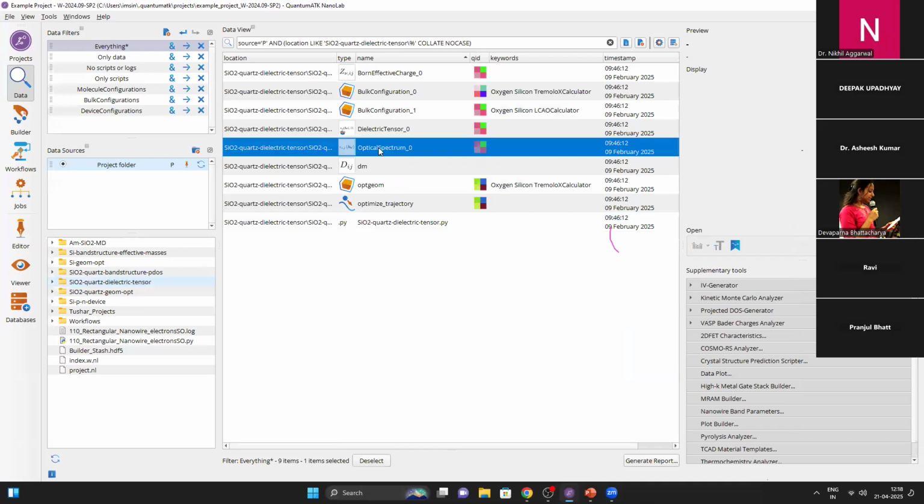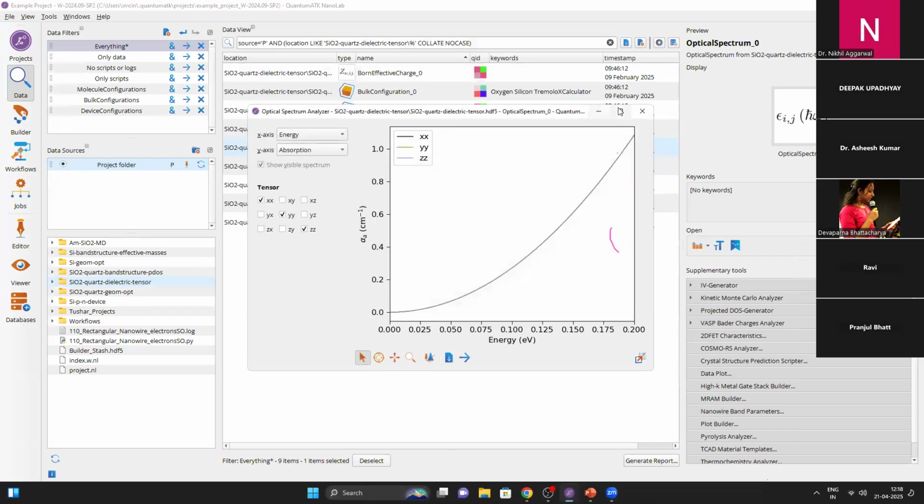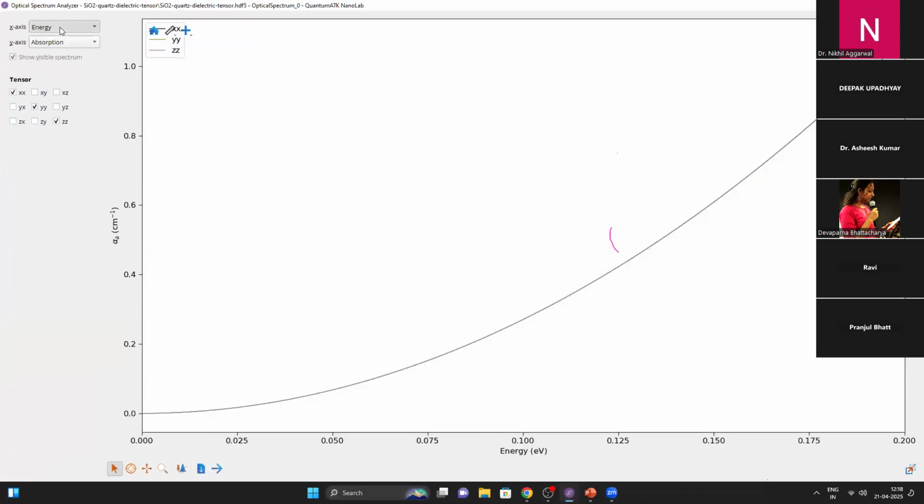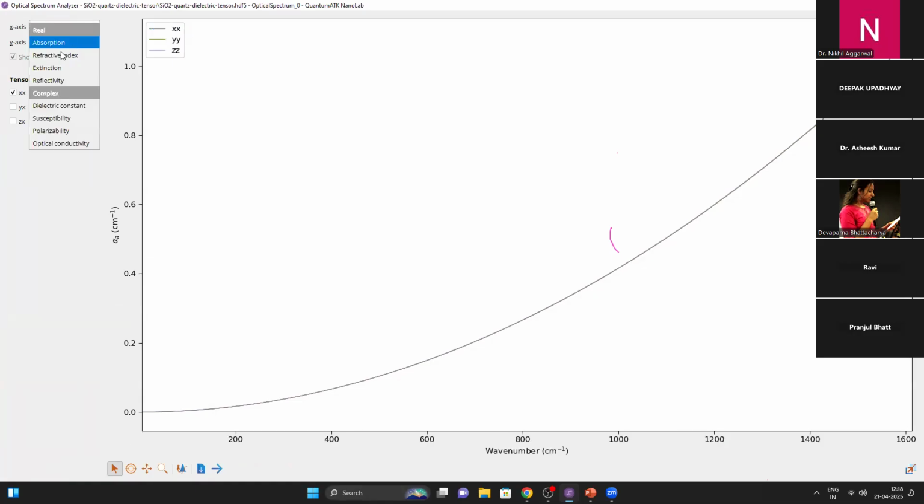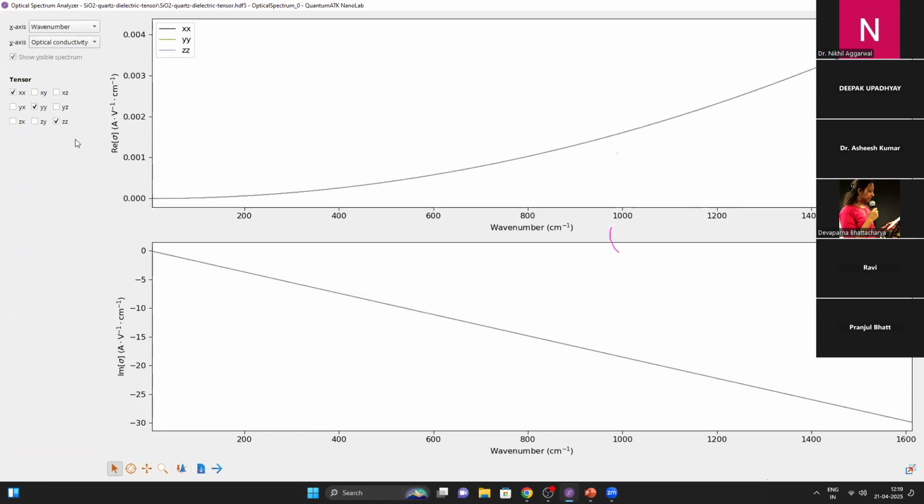Let me show you the optical properties that you can also calculate. Here you can see under the x-axis we have energy, wavelength, frequency or wave number depending on the type. You can calculate absorption of light, refractive index, extinction, reflectivity. This is on the y-axis. Dielectric constant, susceptibility, polarizability, optical conductivity. Here you can see.